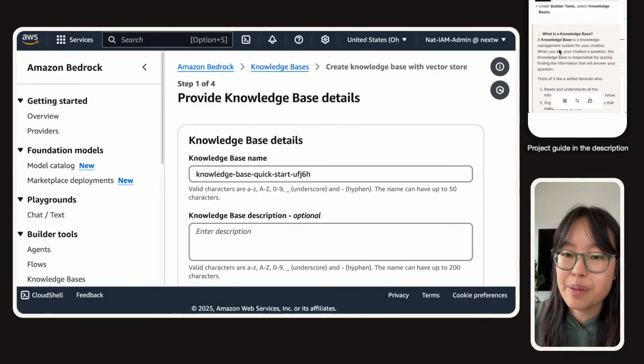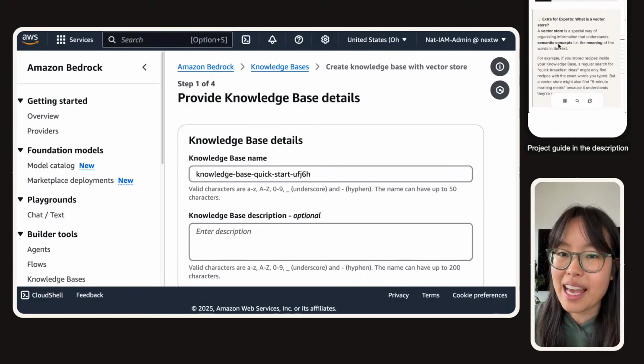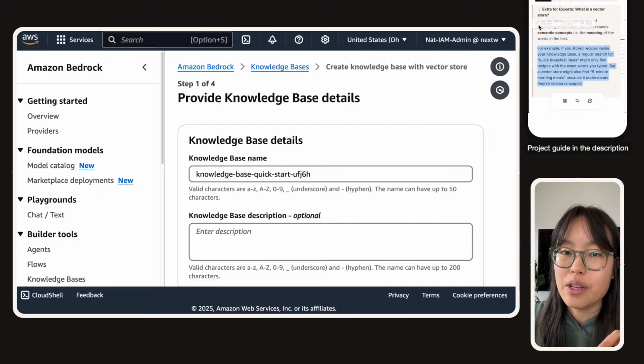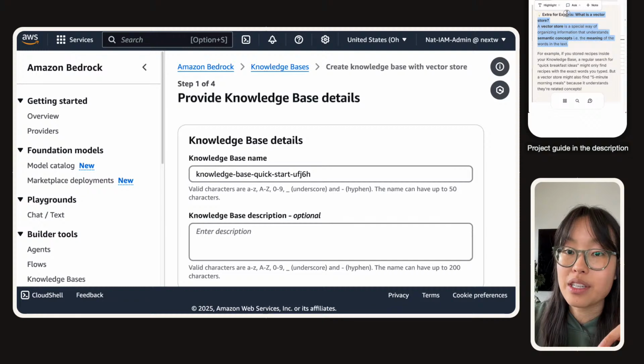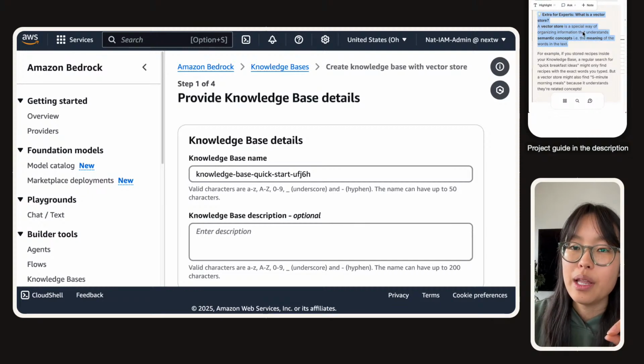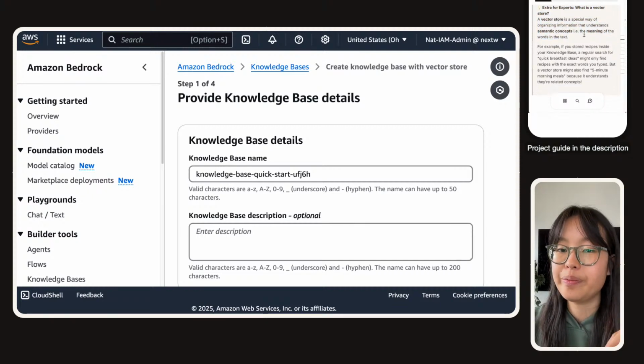And if you've done the previous projects in this series, you might know by now that a vector store is about storing the information in a way that understands your semantic concepts. So the meaning of the words in the text.